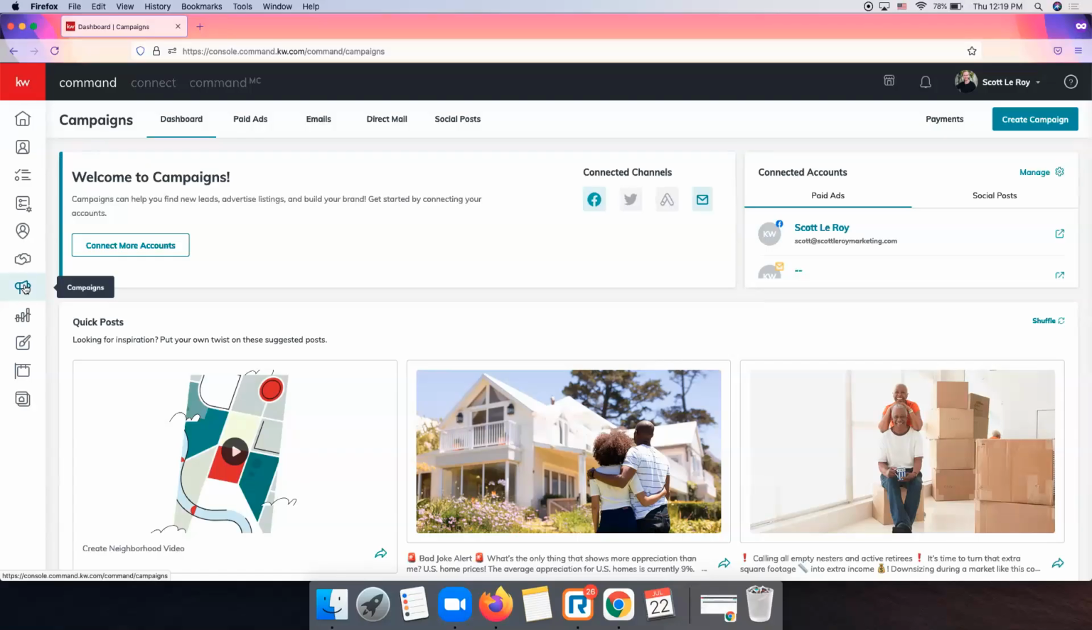Now we have 2 different types of campaigns within Command. We have paid campaigns and we have free campaigns. Our paid campaigns are going to be paid ads and direct mail. And our free campaigns are going to be email campaigns or email blasts and social posts.